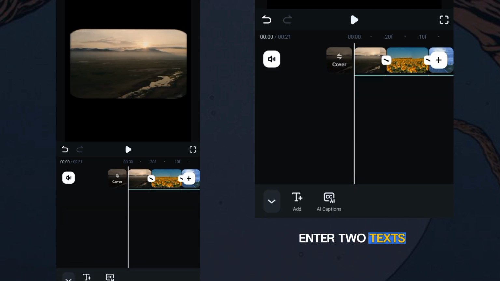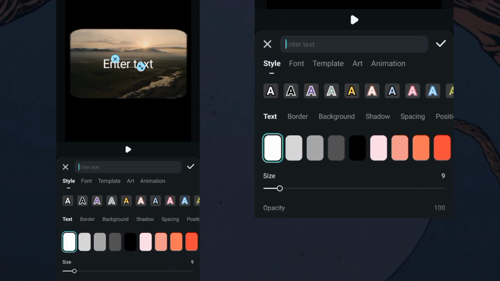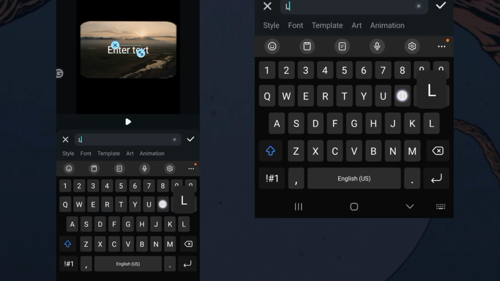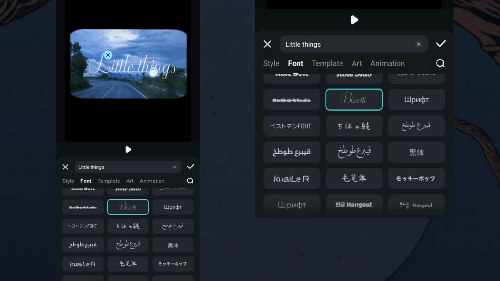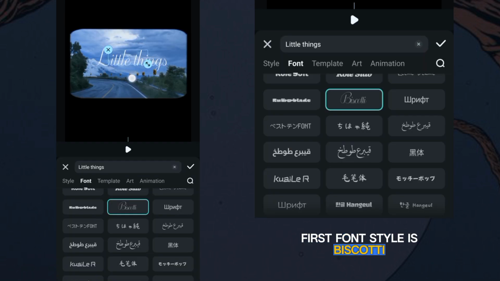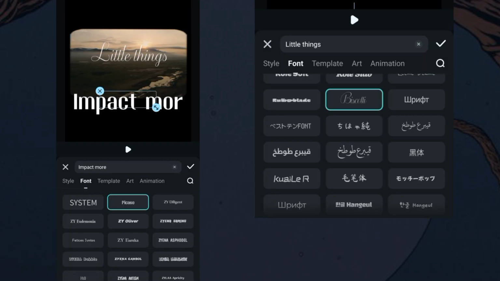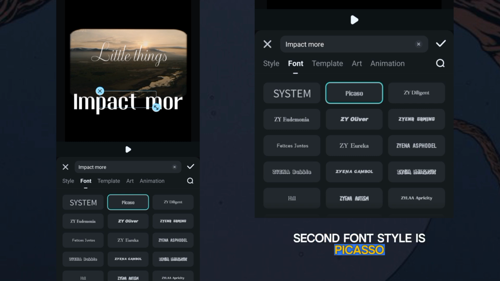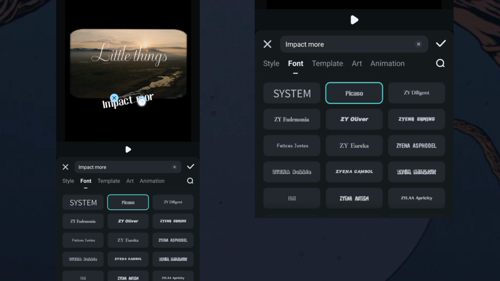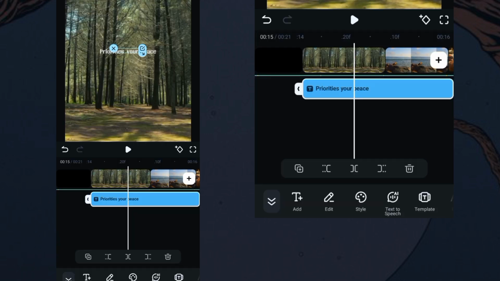Enter two texts in the beginning. First font style is Biscotti. Second font style is Picasso. Adjust over the screen. Next text is also in Picasso font style.